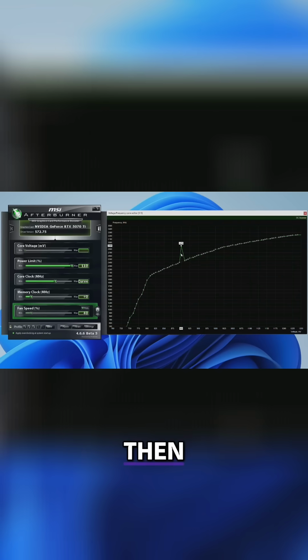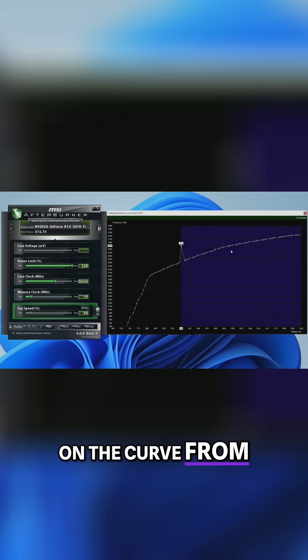Press enter. Next, what you'll want to do is hold shift and hold right click from that point and bring your cursor over all the way to the right. So this will select everything on the curve from that point you selected and onwards. Then you hold shift and press enter twice, and then this will flatten your curve.